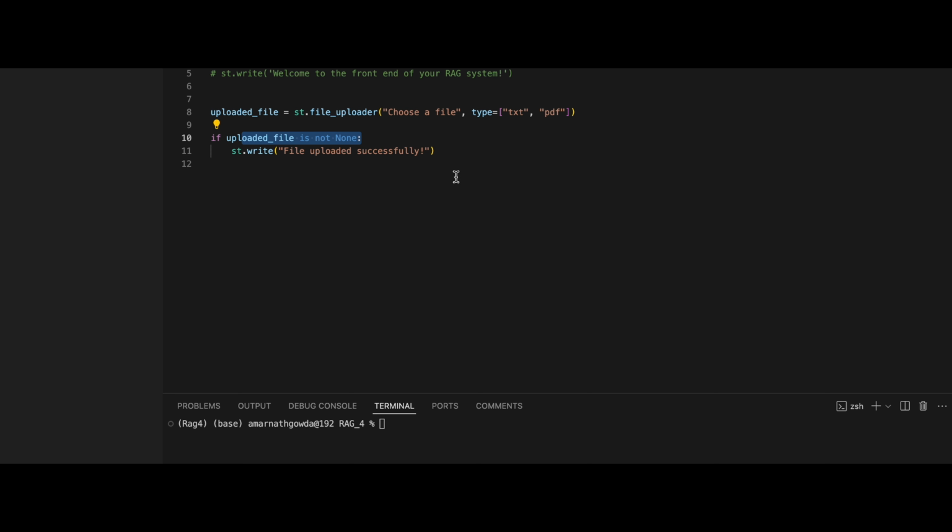This checks if the user has uploaded a file. If a file is selected, uploaded_file is no longer null. If the condition is true, it displays a confirmation message saying the file is uploaded. So this is the code ensuring the user can upload a file easily and receive instant feedback upon successful upload.